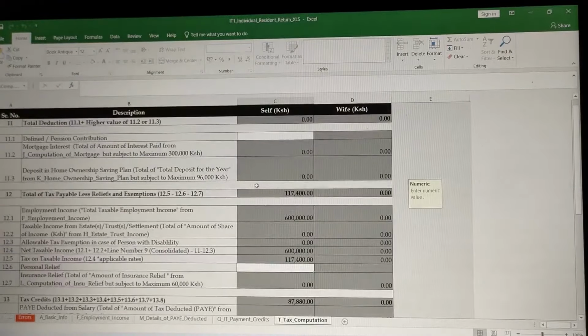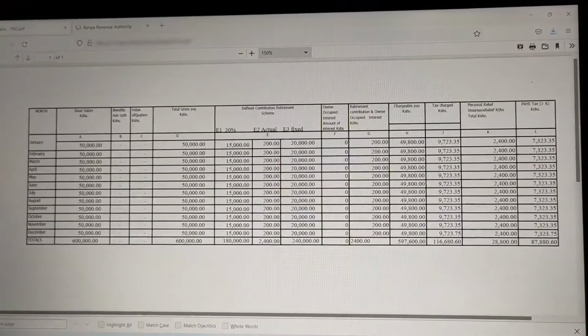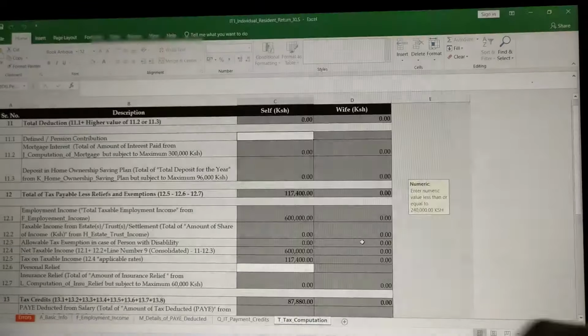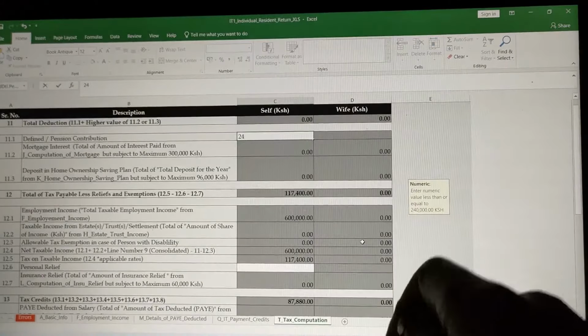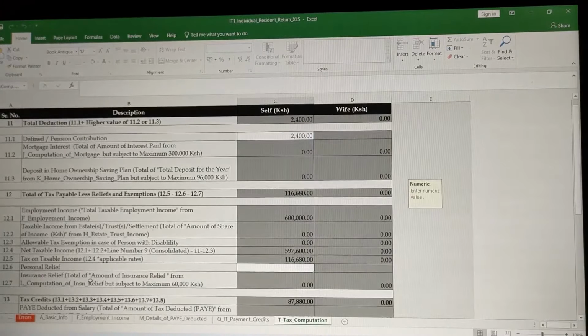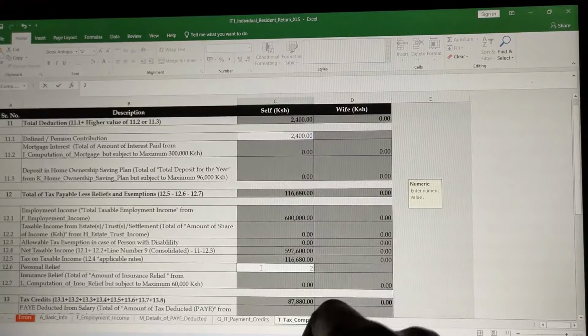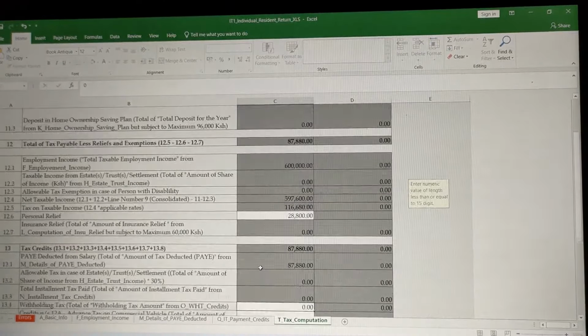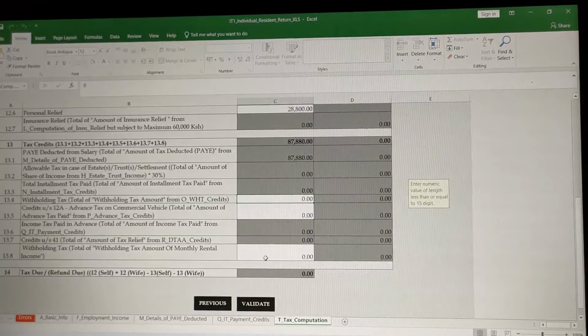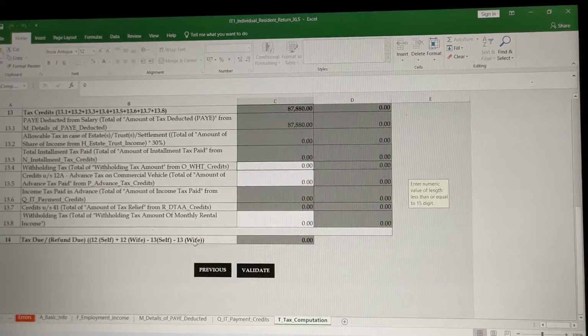So you go to the next column, the next tab, defined pension contribution. This is what is here: retirement contribution and owner occupied interest. So please fill that total, which is 2,400 from our P9, 2,400. The next one is personal relief, this particular one here. So it's 28,800. There we are. So let's go to the tax due. You can see that the tax due is 0. So it means our Excel sheet is okay, our return is okay.